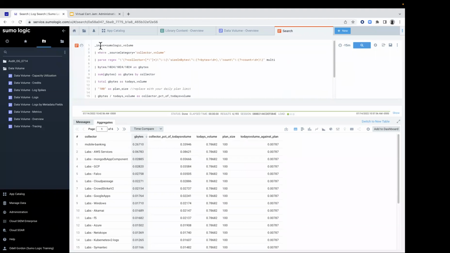So basically, reading what this query is doing. First of all, you notice it's using a different metadata tag. It's using that index to grab the partitions, okay? It's using a where clause where it's setting our source category equal to collector volume. It's parsing out the byte size, the collector, and the count, okay? It's using those fields to calculate gigabytes. So it's dividing our bytes by 1024 three times. It's then summing the gigabytes to give us the actual collector amount. It's then totaling to give us today's value.